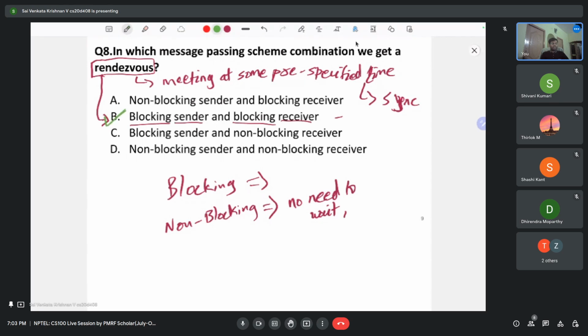That is, the message passing scheme in which we get a rendezvous is where the sender is blocking as well as the receiver is blocking. If either one is non-blocking or both are non-blocking, it means it's not synchronized, and it's not a rendezvous type of message passing scheme. It's something else. So option B is the correct answer. The other options are wrong.